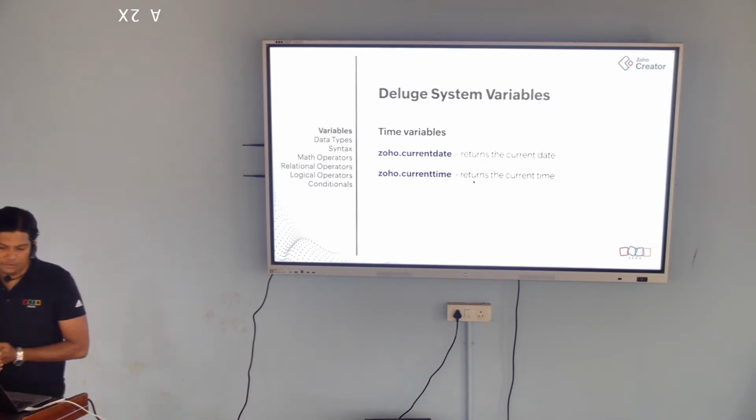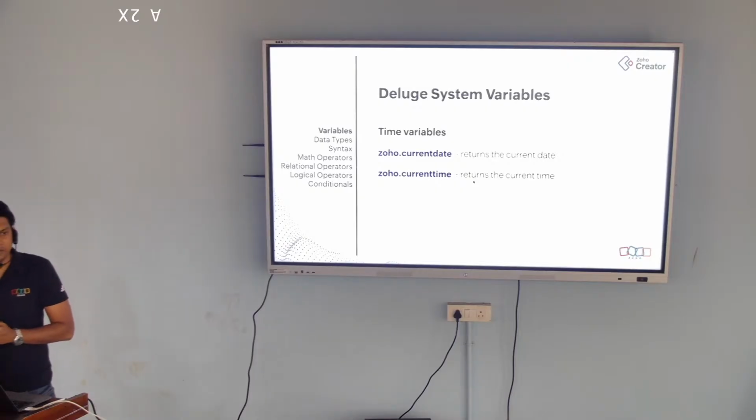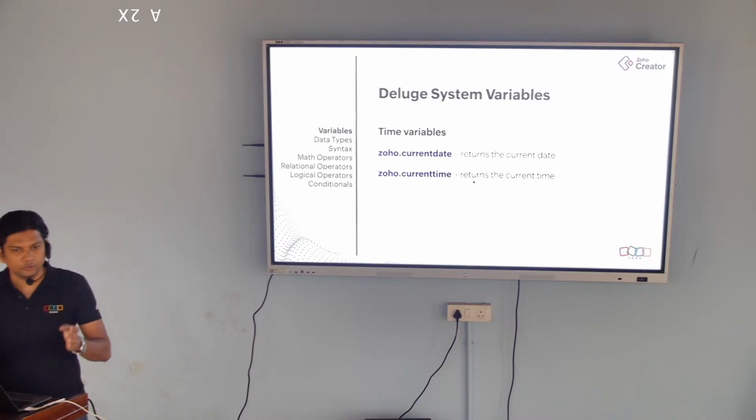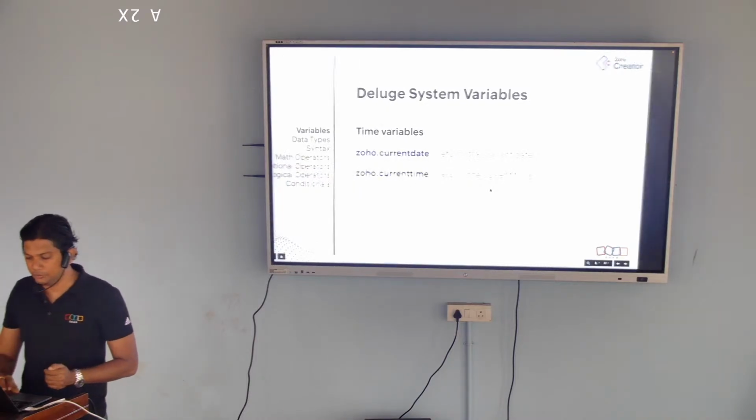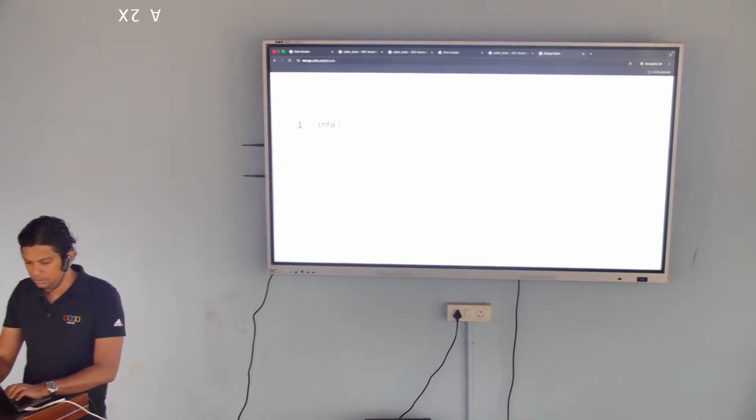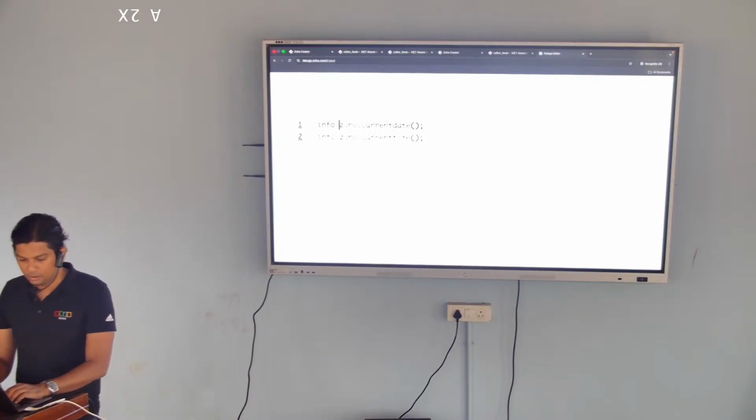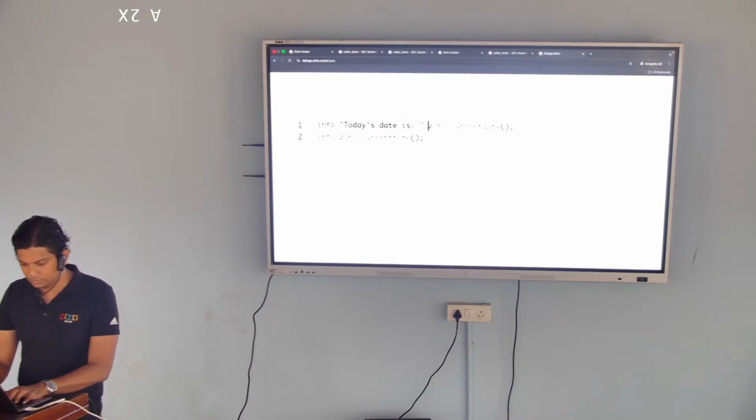So we also have some types of variables called the system variables. Okay. Zoho dot current date will return today's date. Okay, I'll show you how to use this. Info Zoho dot current date. Info Zoho dot current time. Okay, I'll write the text variable here. Today's date is, the time now is.